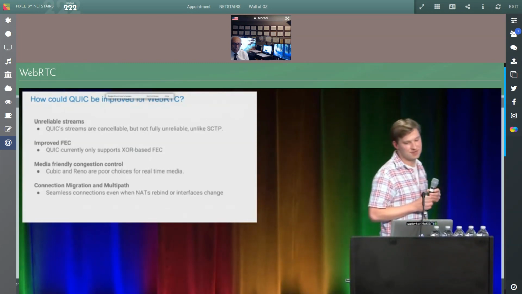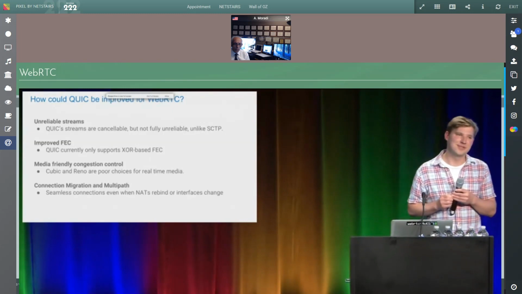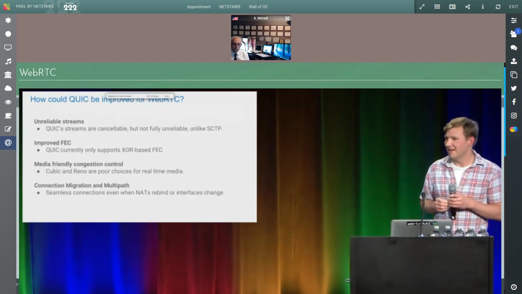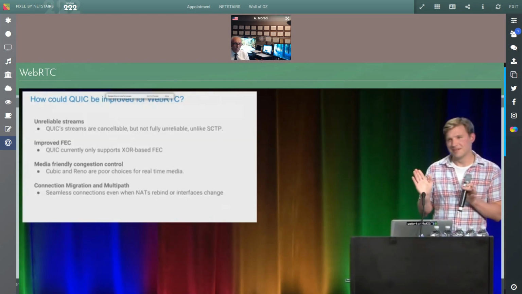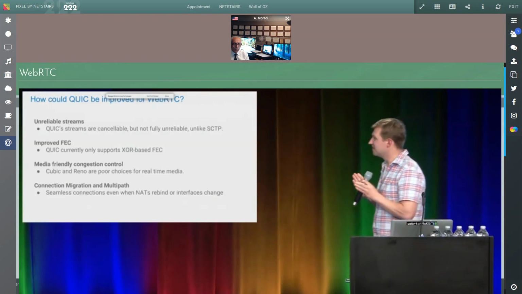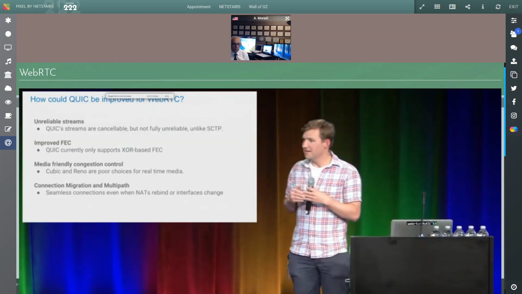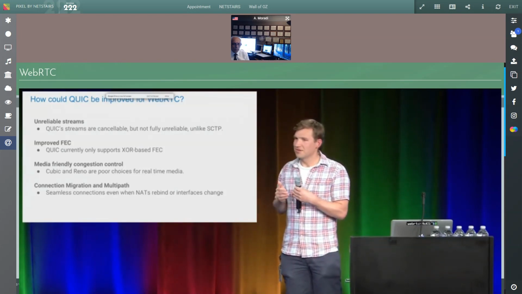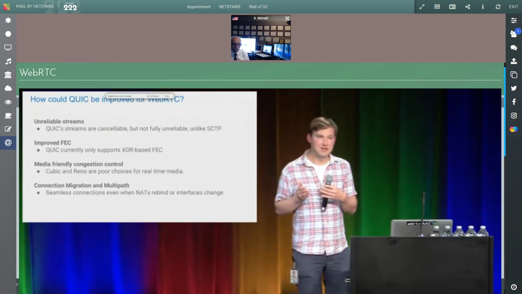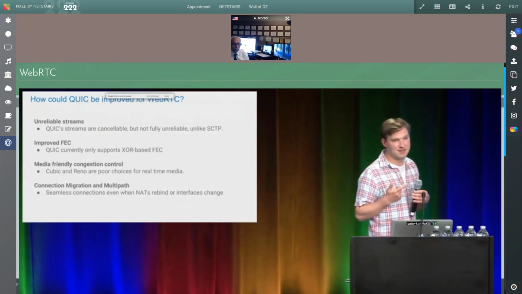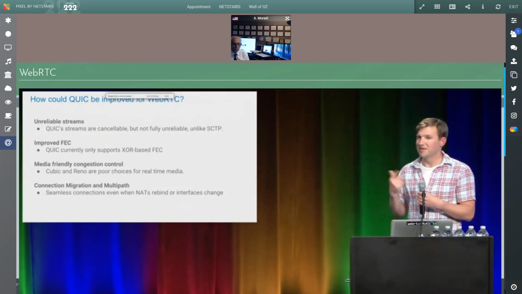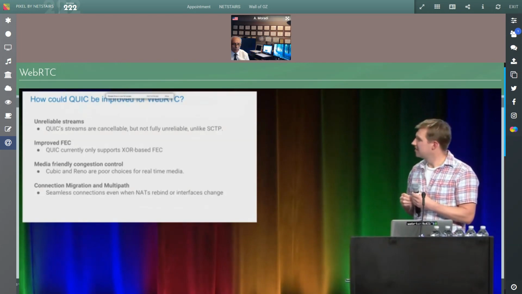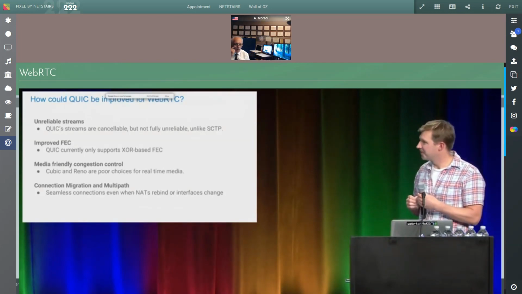So media-friendly congestion control. QUIC and Reno are terrible choices for real-time streaming media. If you're trying to be compatible with real-time streaming media, they will, if possible, bloat a buffer to get all of it. And so even if you have a data channel on the side of a real-time stream, you need to be conscious of what congestion control you're using for both, because you could inadvertently cause yourself a lot of extra latency in your real-time media stream by using the wrong congestion control in your data channel.